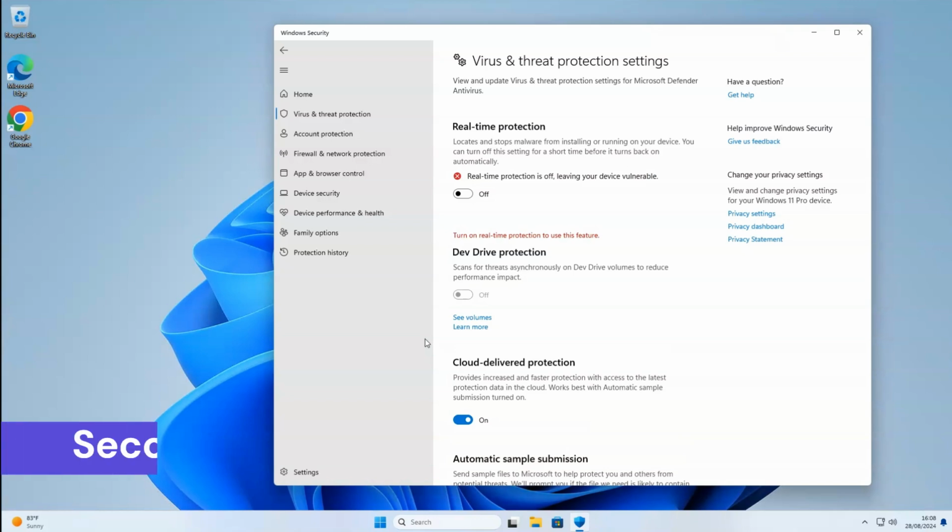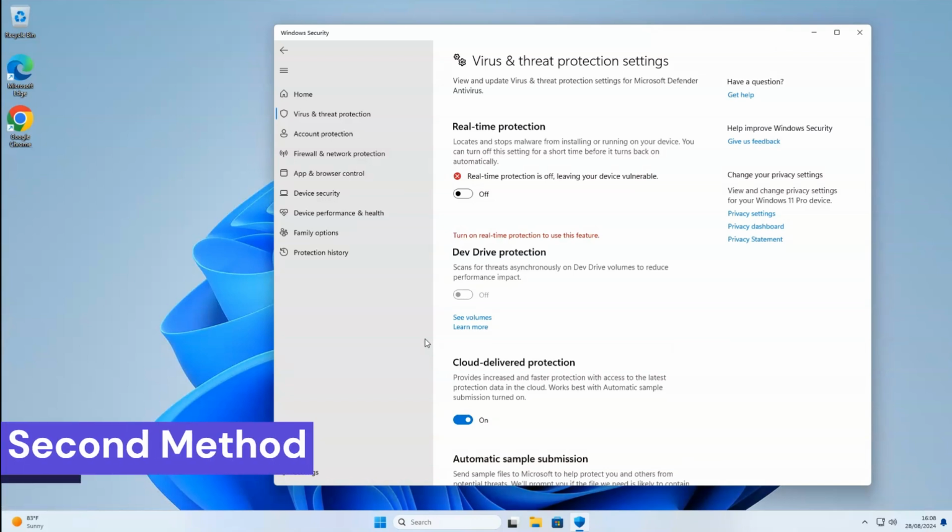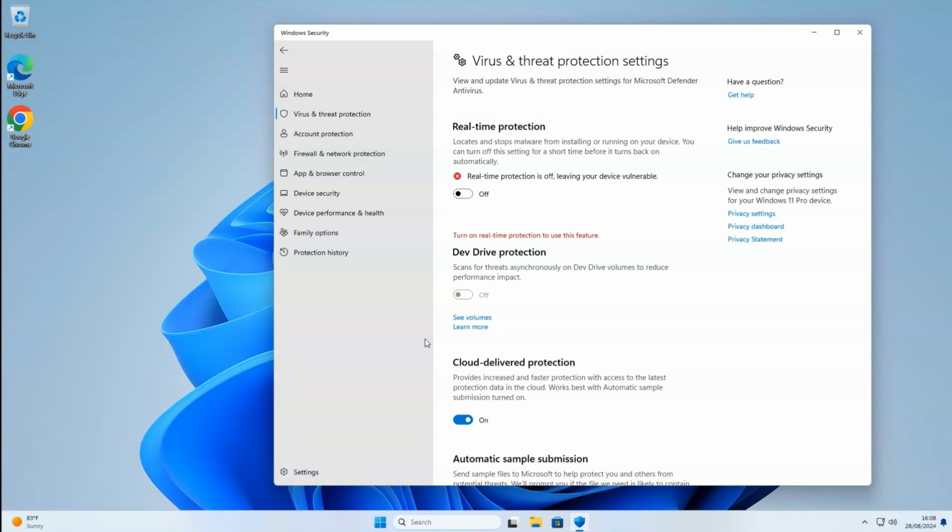Let's jump into the second method, disabling Defender via Registry, which is a bit more technical. Before making any changes to the registry, please make sure that you have a system restore point and a backup of your registry, because changing registry sometimes comes with a risk of breaking something in Windows. Let's dive into it.